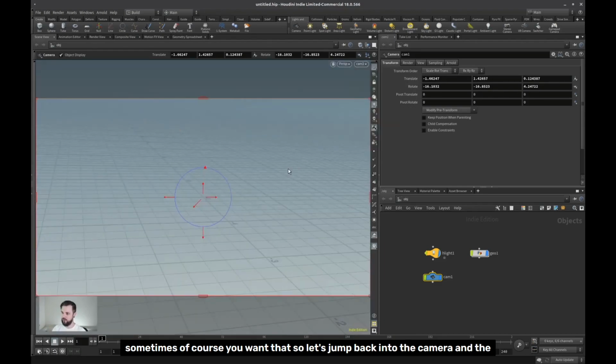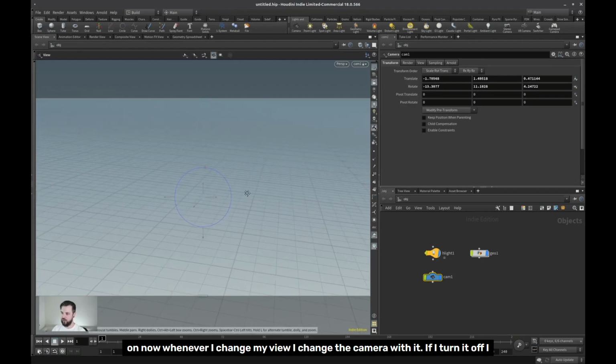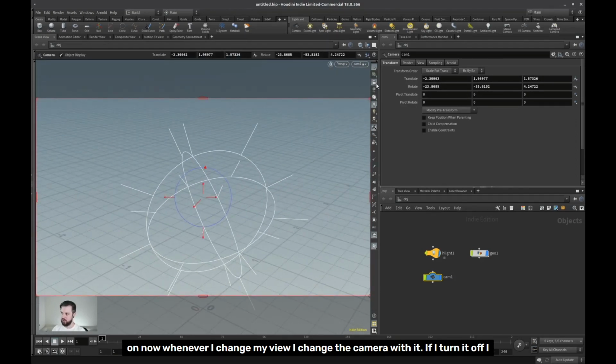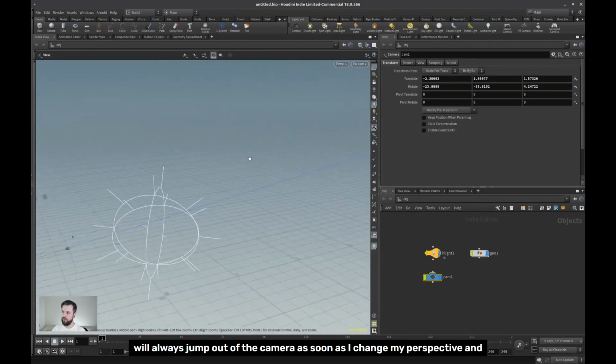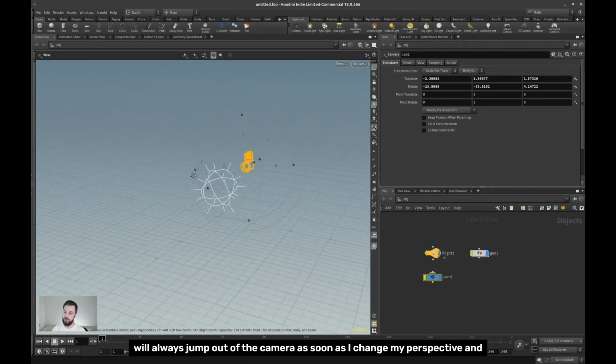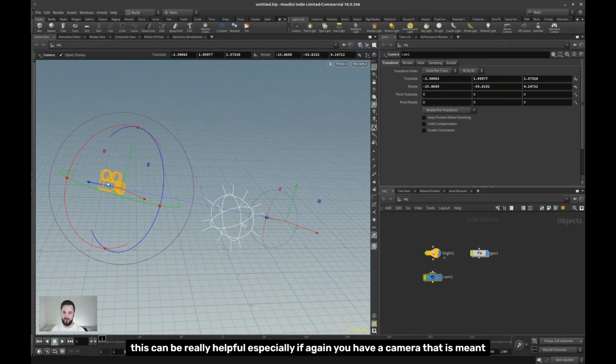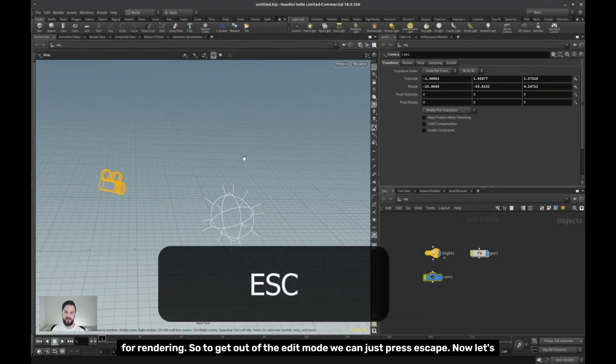So let's jump back into the camera. And the way of turning this on and off is this little key lock here. If I turn this on, now whenever I change my view, I change the camera with it. If I turn it off, I will always jump out of the camera as soon as I change my perspective. And this can be really helpful, especially if, again, you have a camera that is meant for rendering. So to get out of the edit mode, we can just press escape.